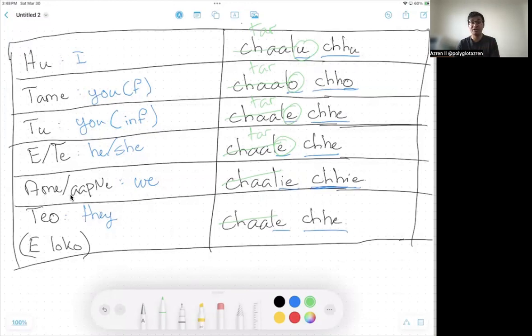If you informally are doing something, tu chale che, tu tare che, tu dore che, tu all these e che. He and she, same thing. E tare che, e chale che, e dore che, e randhe che, e verb stem, e che, right? For ame apne, same thing. Ame, if we're doing something, ame tairie chie. If they are swimming, teo tare.